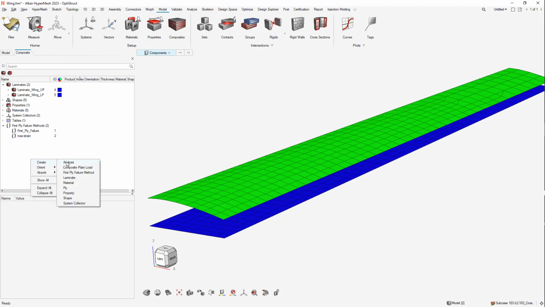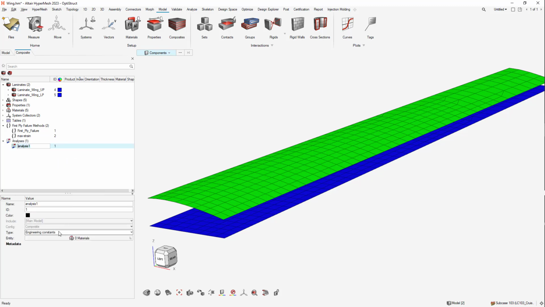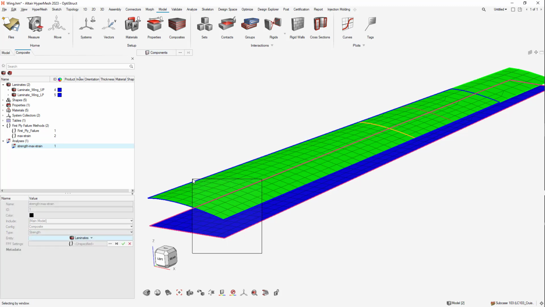So next step would be creating the actual analysis. In this case here, we'll name that one strength max strain. And then we'll pick the analysis type. Here you have the choice between engineering contents, load response, and strength. So strength is the one that we need. And we can pick the laminates here from the right side. You could as well pick elements, so that's the second option that you have there. But for this demo, let's go with the laminates, and then assign our max strain failure criterion.